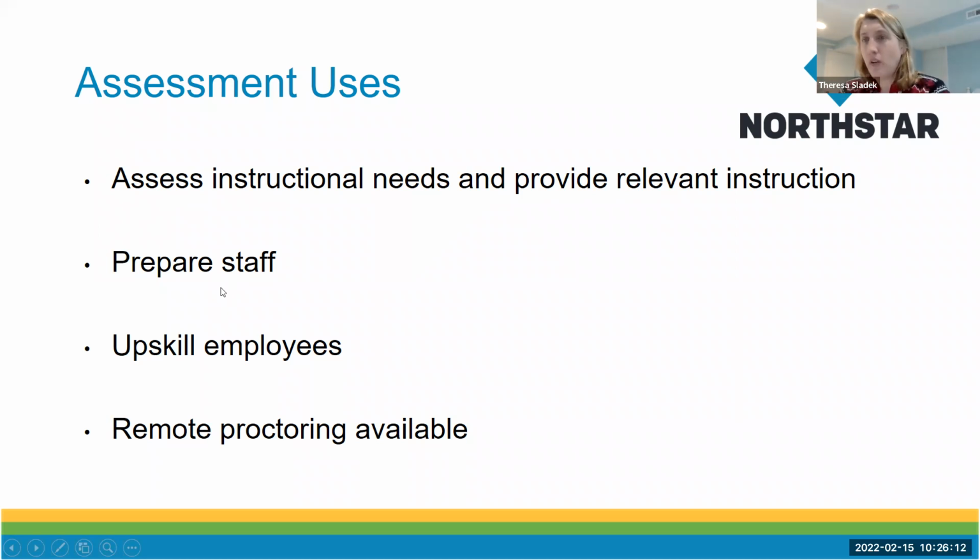Often organizations will use Northstar to prepare their own staff. So many people feel uncomfortable teaching digital literacy. Maybe they've never taught it before. Maybe they're not even sure of their own skills. So this lets people see where they're at and where their gaps are to prepare them for teaching digital literacy. Many organizations too will get a lot of businesses who purchase Northstar to upskill their employees. So basically professional development.